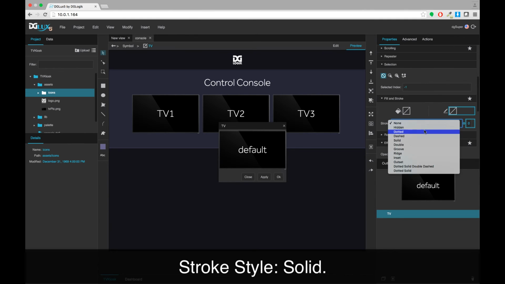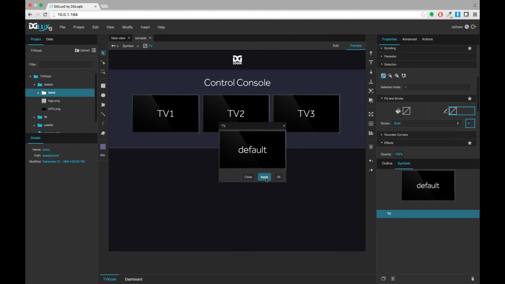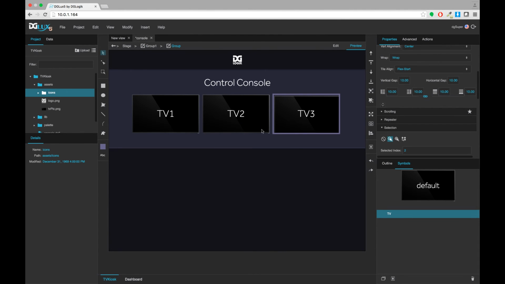And finally, I'll set the stroke style to be always solid, which is perfectly fine with these other two being conditional. So I'll click Apply and OK. And now you can see that the currently selected TV gives the user some feedback so the user can see that it's selected.